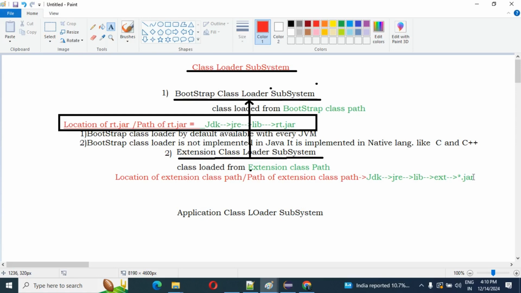Loader related classes. So all classes present inside the extension folder, who is responsible to load these classes? Nothing but the extension class loader subsystem. All the classes present inside the extension folder are loaded by the extension class loader subsystem. By default, this path is known as the extension class loader class path.